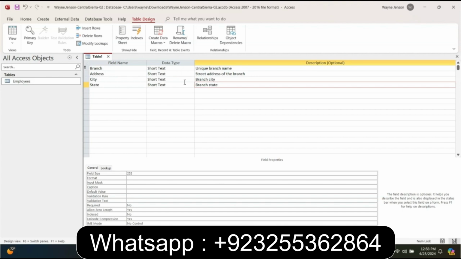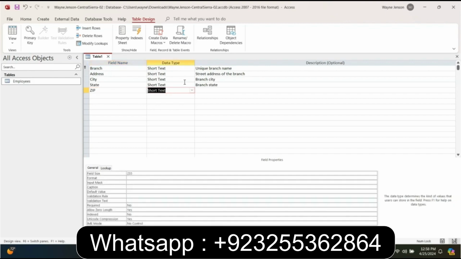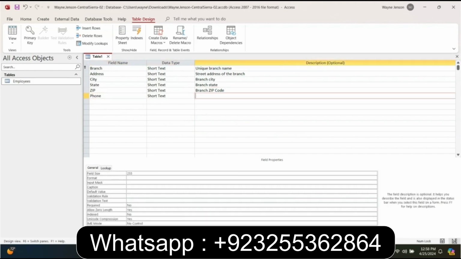Okay, branch state, and then tab down and zip, all uppercase, and it's going to be short text, and that's going to be branch zip code. So this time they didn't make uppercase for the code. And then we're going to have phone, excuse me. So tab down, and the next one's going to be phone, and that's going to be short text as well because phone has characters other than numbers, and that's going to be the branch main phone number.